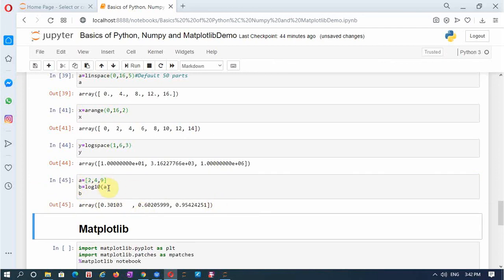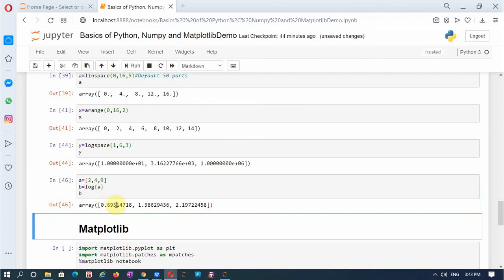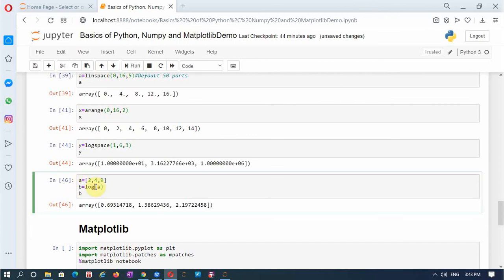Then it is calculating log of a. So if I don't specify it as 10, this log will be taken as natural log. Let me run this. This is the natural log of 2, 4 and 9. These are the answers for the natural log of 2, 4 and 9. And if I want it for a base of 10, specify it, for whatever base you want to calculate.